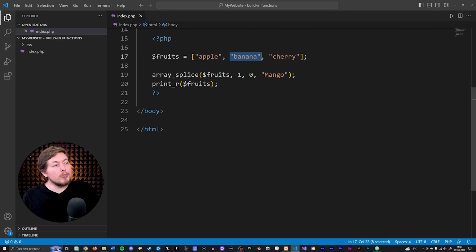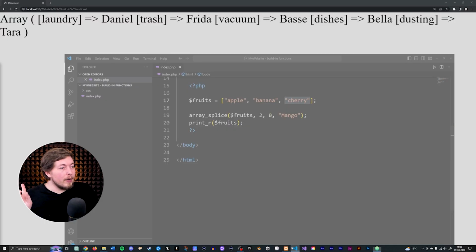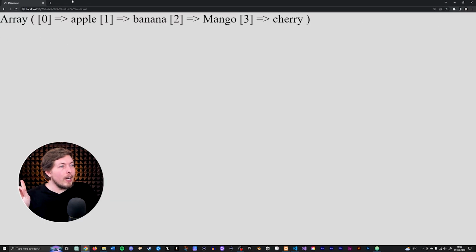So if I want to put it in between banana and cherry, we have to write 2 because we're now going in saying 0, 1, 2. And this is where we want to insert the data, which means all this data here has to move over in order to make room for it. So if I were to save this, go inside the browser and refresh it, you can see that we now have apple, banana, mango, and cherry.